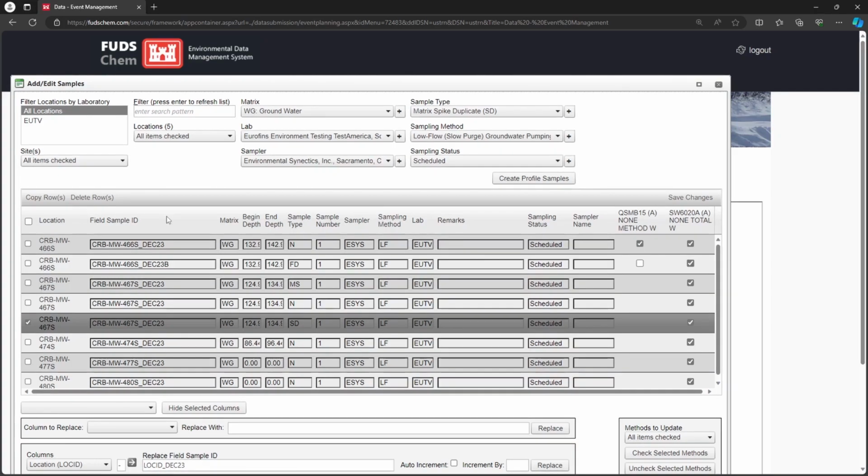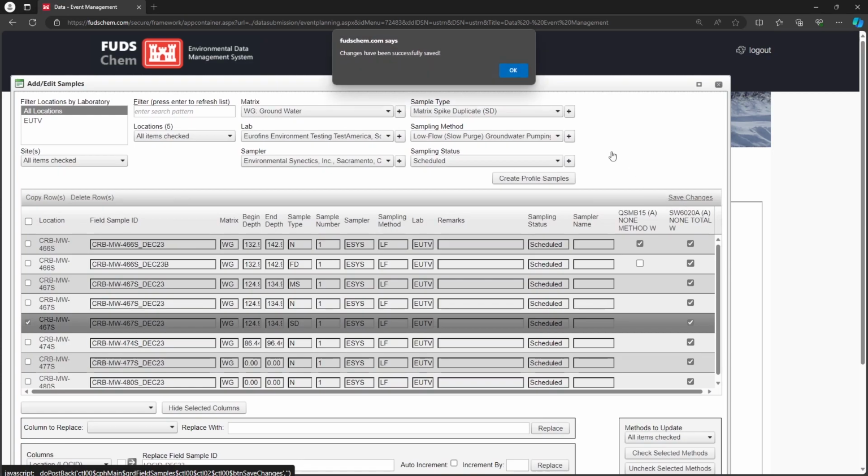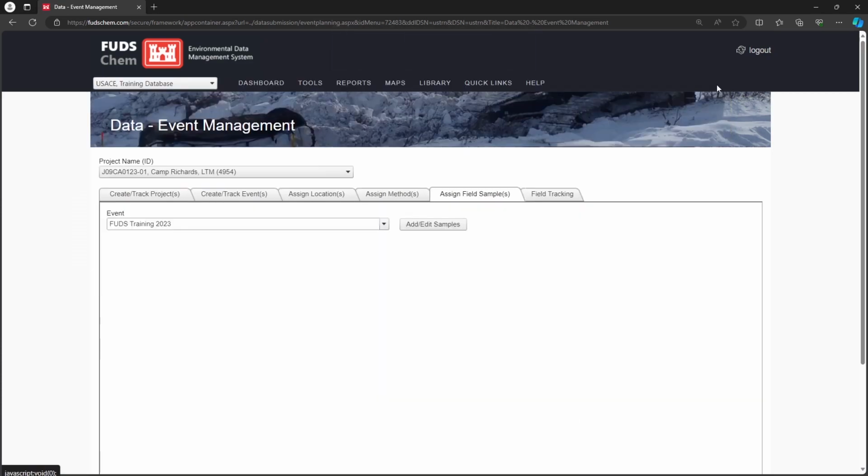The Create Profile Samples button can be used to create a set of profile samples from a single location, with automatically increasing depths. For more information, please refer to our Creating Profile Samples Event Management Advanced tutorial video, linked in the description. Click Save and close the interface. If something changes between when we plan our event in the event management tool and when we go out to the field, we can always return to this interface and make updates as needed.